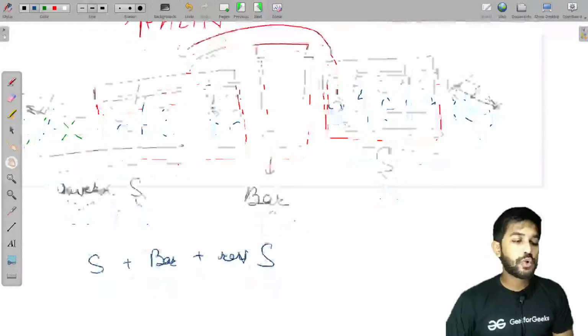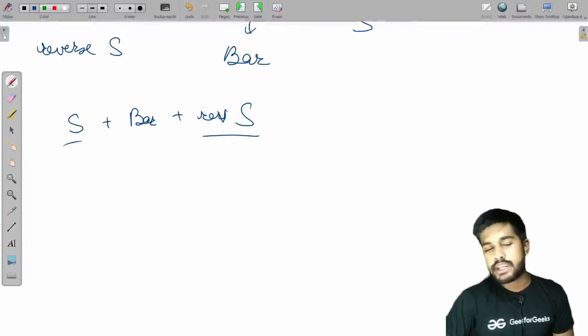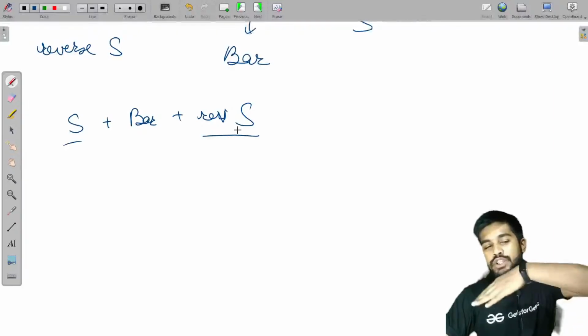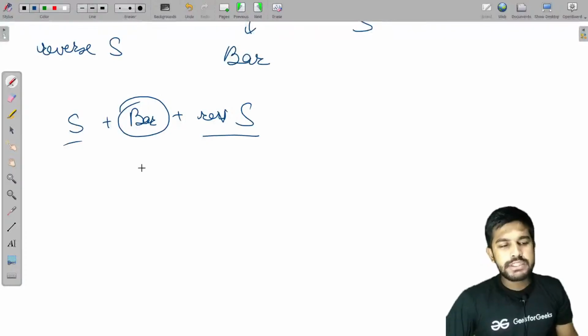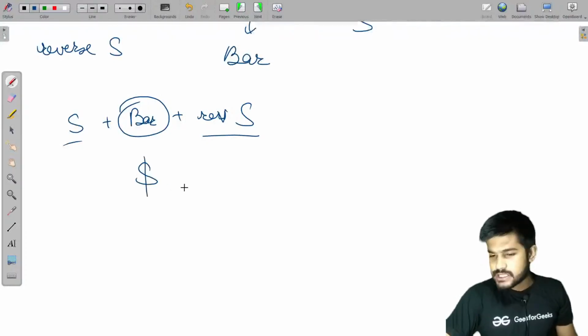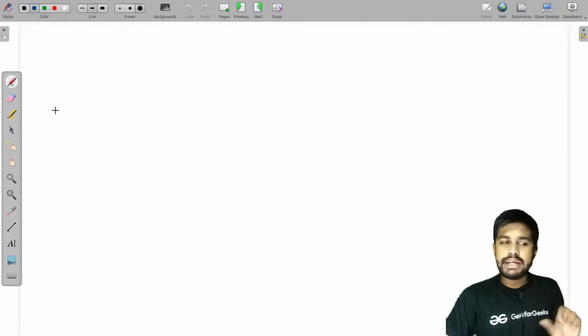This would be the normal S, and this would be the reverse of S. What we would do is reverse the original string, and instead of making this bar, we would simply take a special character like this dollar sign, or any special character, and that would act as the bar. Okay, I should be clear with this. Now I would again explain the idea itself.